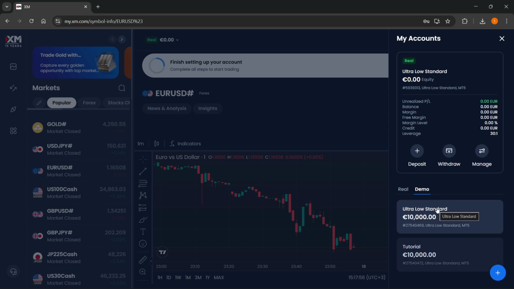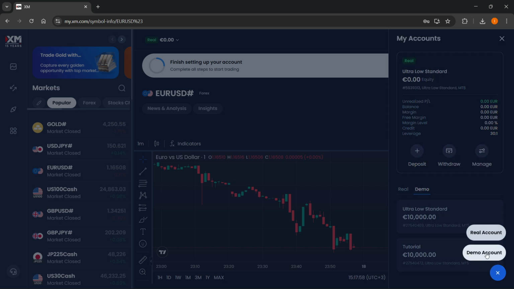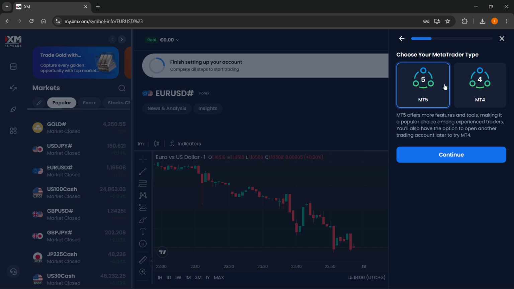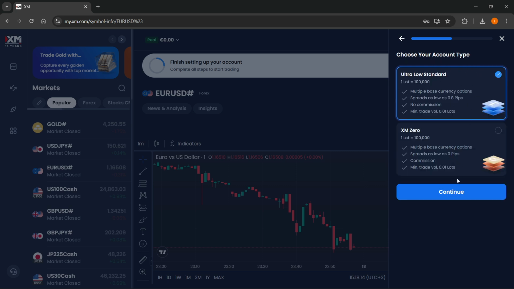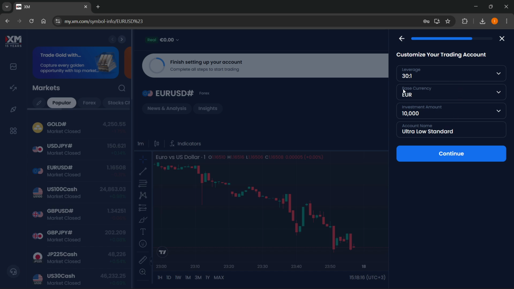create an additional demo account, click on the plus button, demo, and then you can go through this process, which is basically exactly the same one as you could use for creating another real account. So it's the same process, with the only exception being whether it is a real or demo account. So click on what version of MetaTrader you want to use, click on what account type you want, and then you can customize your account over here.